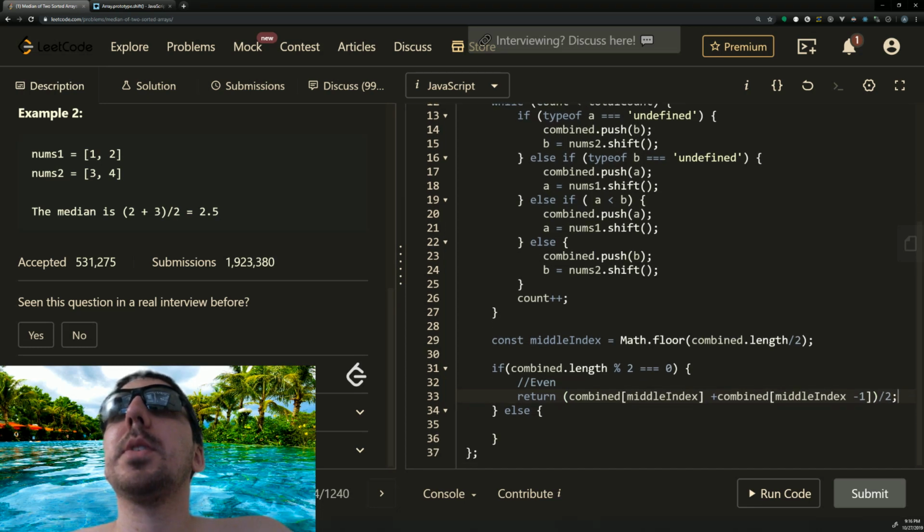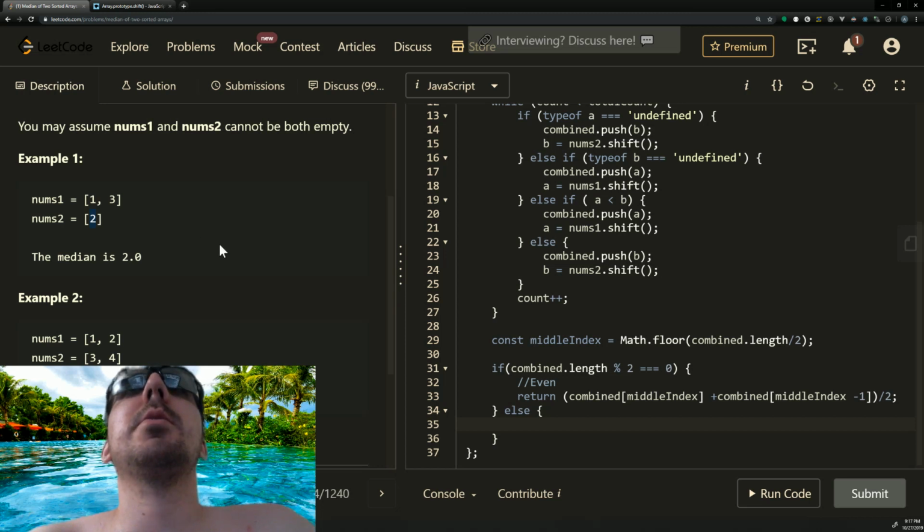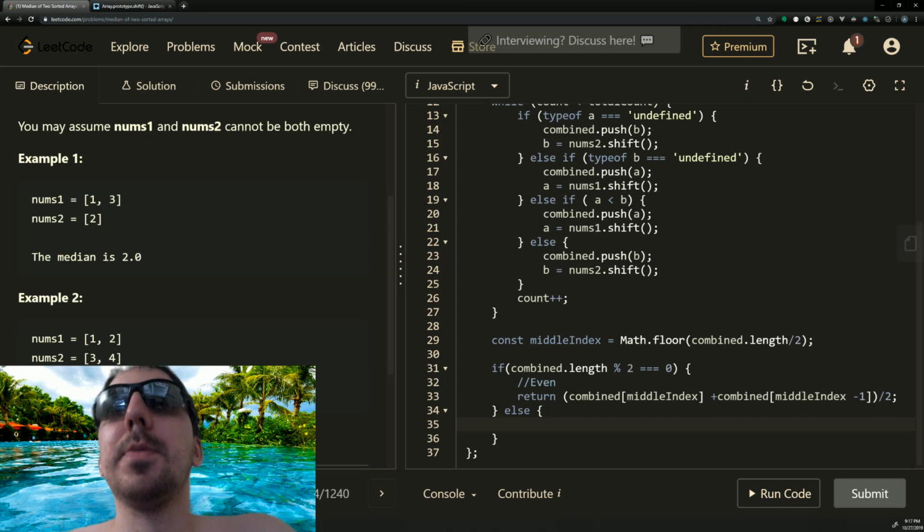And then when it's odd, for example, the top example, we would have 1, 2, 3. It's odd, so the middle index, according to our calculation, is 3 halves, which is 1.5, and then we take the floor of that, so it's 1. So the 1 index in the array 1, 2, 3 would be pointing to the number 2. So that correctly points us to the middle index when we have an odd overall length of the combined array. So we just need to return the element from that index.